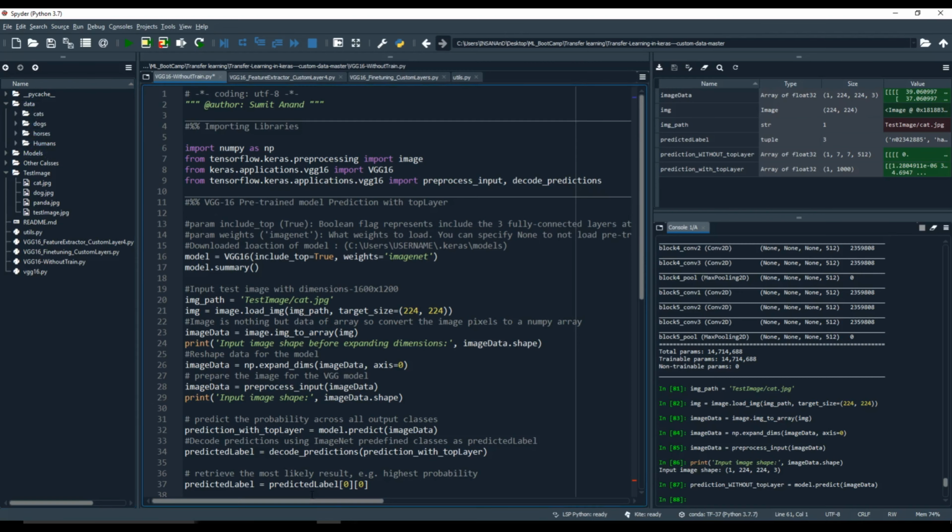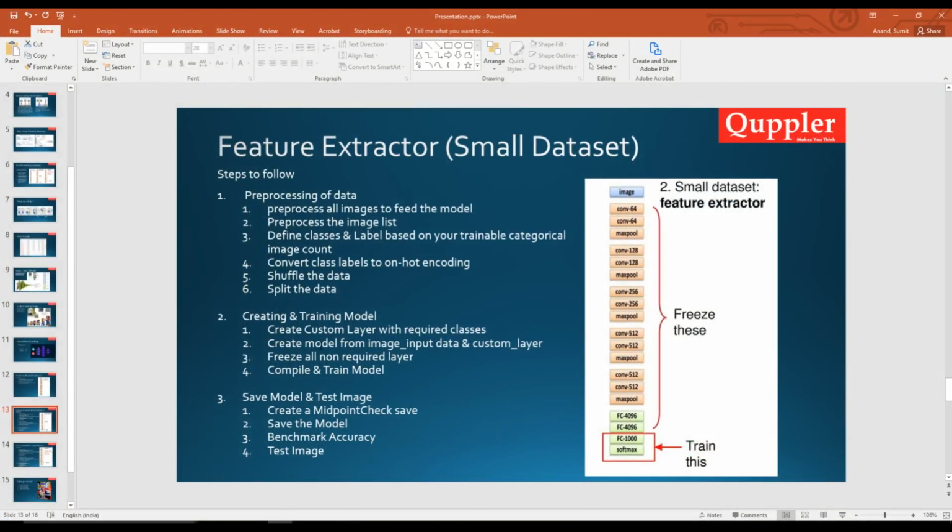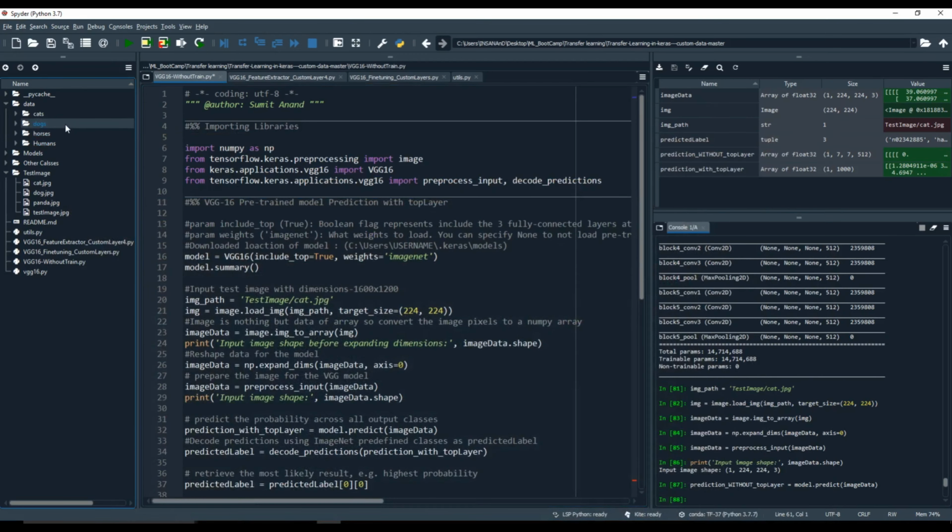For this kind of small data set, we're going to go with the feature extractor, where I would be freezing the entire convolutional neural network. I would be freezing all the layers and only modifying the last layer. Instead of FC1000 I will make that FC4, because it depends on the number of classes we feed to the neural network.